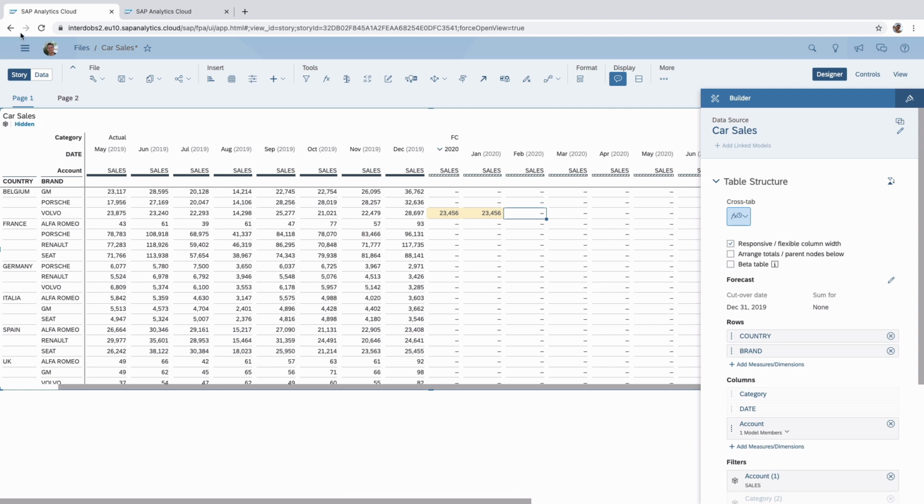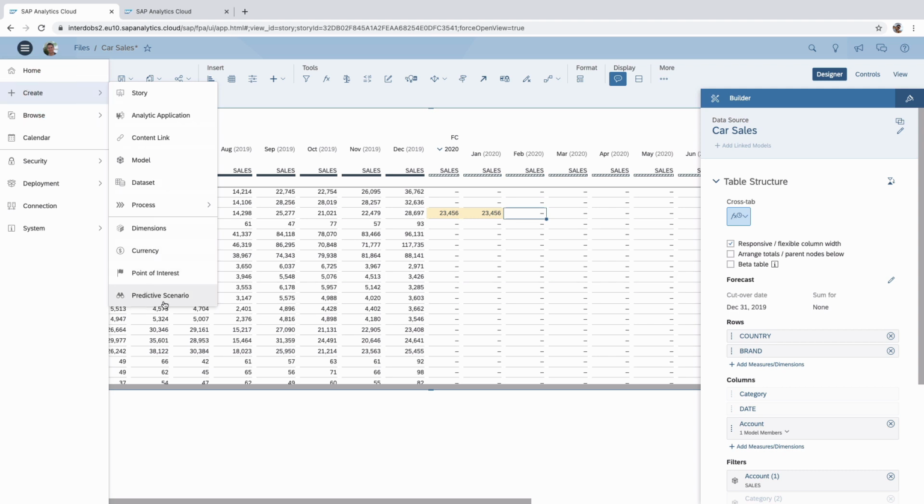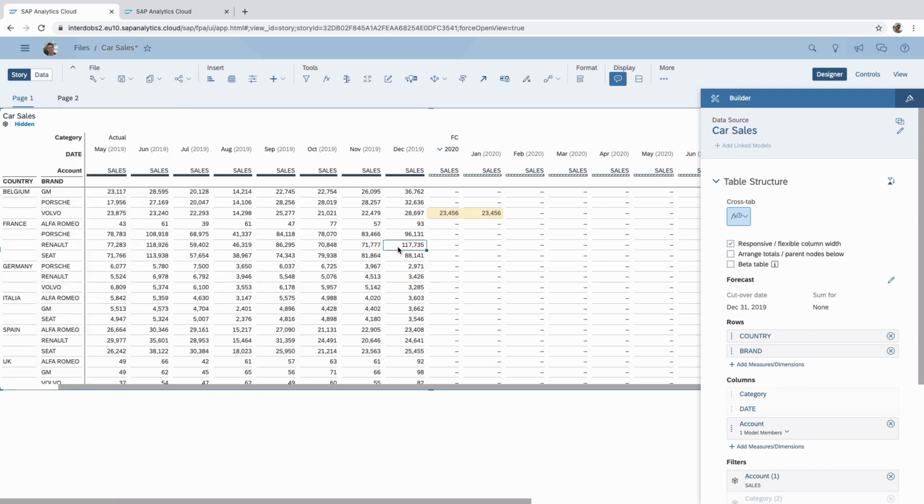But the third one, the predictive capabilities, the predictive scenarios, well, that's more like a standalone feature of SAC. And in this scenario, I want to show you how you can use predictive scenarios also within reporting and within the planning capabilities of SAC. So what we can do already for quite some time is use the built-in predictive forecast option within planning. And with that, we can do a forecast for a single row in a table.